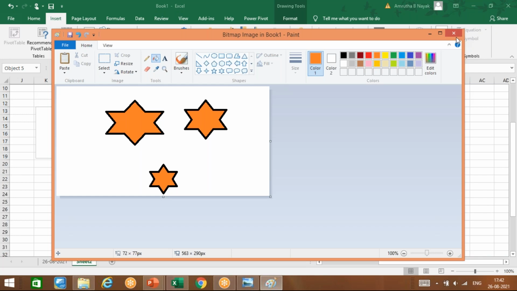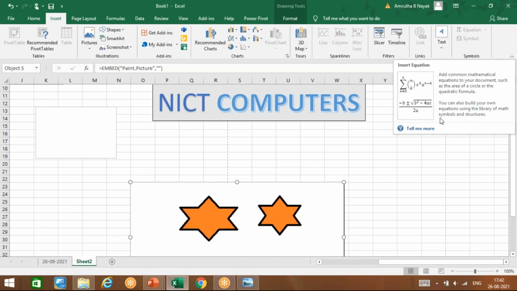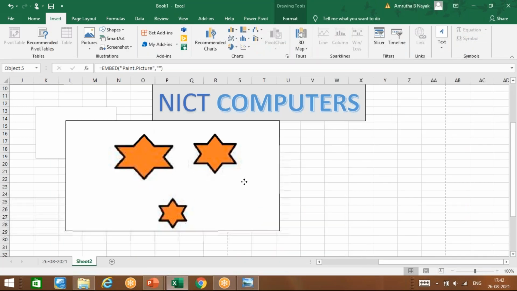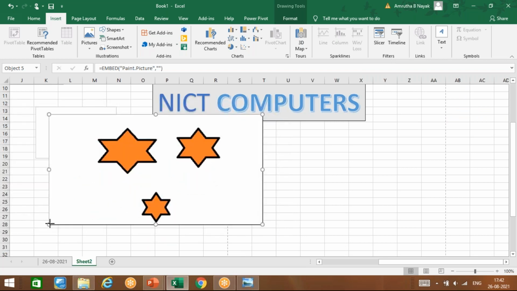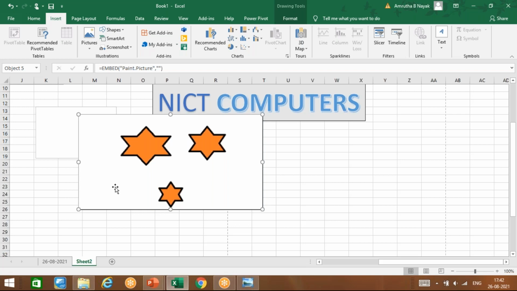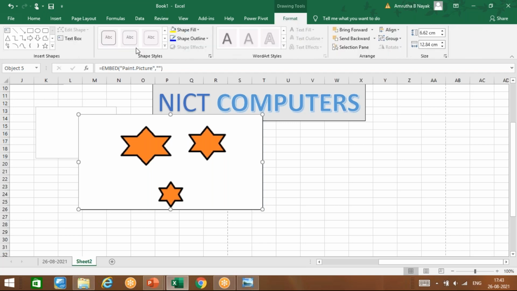And now you can see the cross button here, the close button. Click on close. Is the object on your Excel sheet? Yes, ma'am. Same way you can change. When you click, you have format where you can change them.